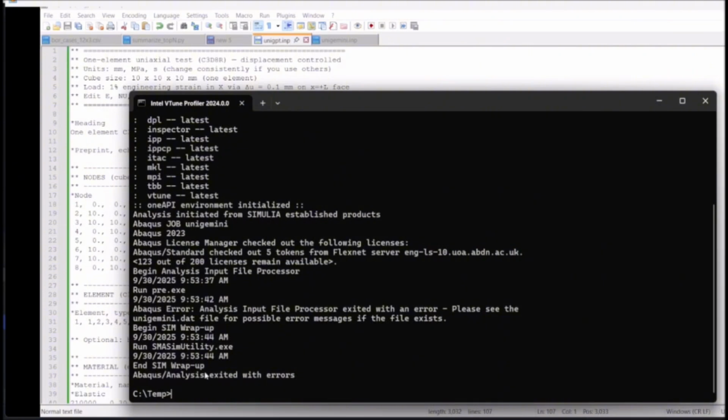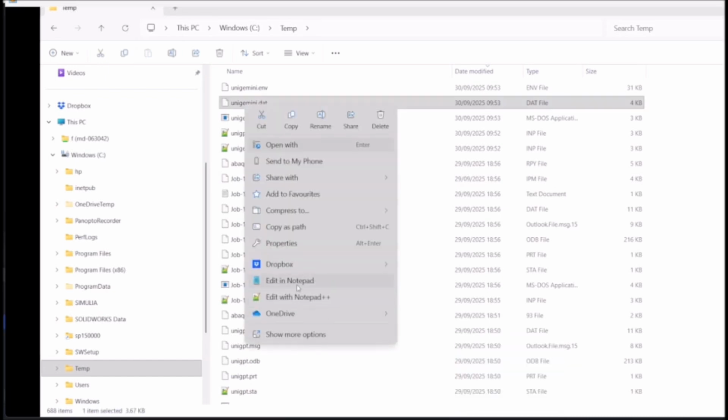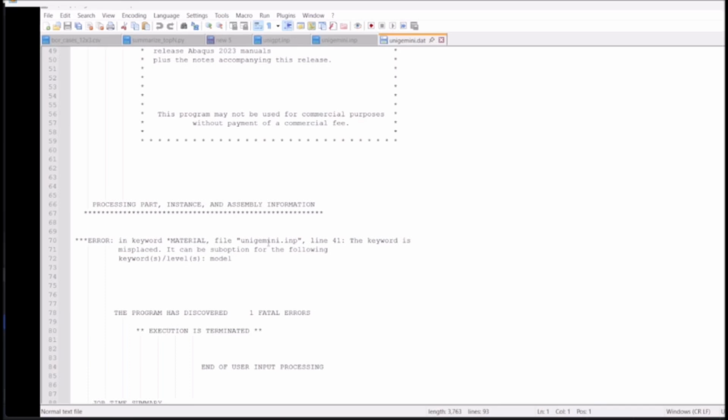And you can see there's an error there. So this means we need to go to the .dat file and see where the error is. Here we have the .dat file in the temp folder. I will open it in Notepad++ again, and you can see it gives us all the input, and you see the error message. This error message says the material card is not properly placed. It should be an option of model. And I think this is just coming from the fact that there is an end assembly command missing.